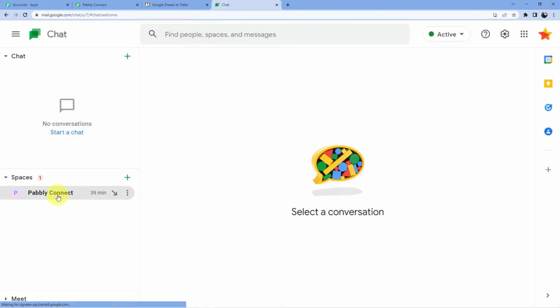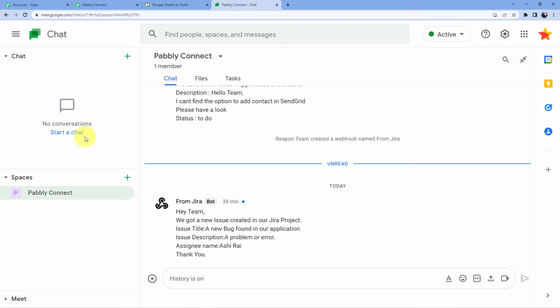So here you can see, this is my Pabbly Connect account, and here you can see that somebody is using this. As you can see, we have a message, hey team, we got a new issue created. Now this is not our message, so let's just leave this.